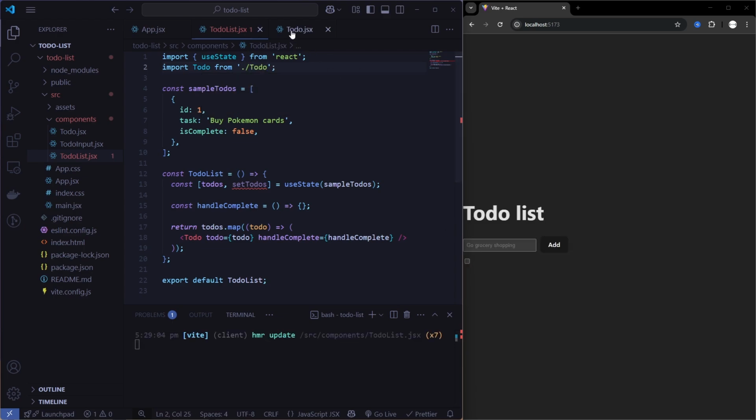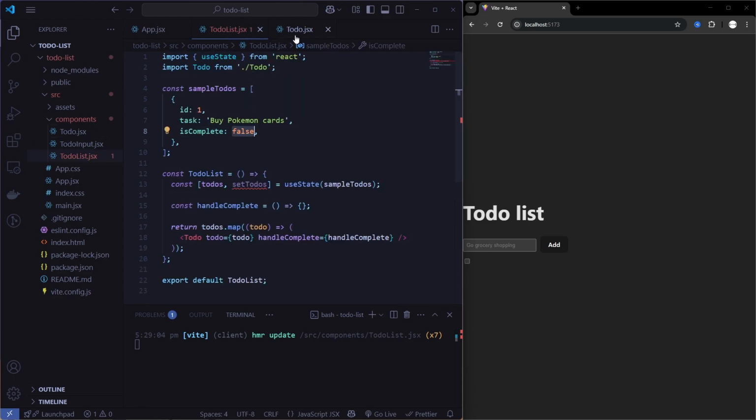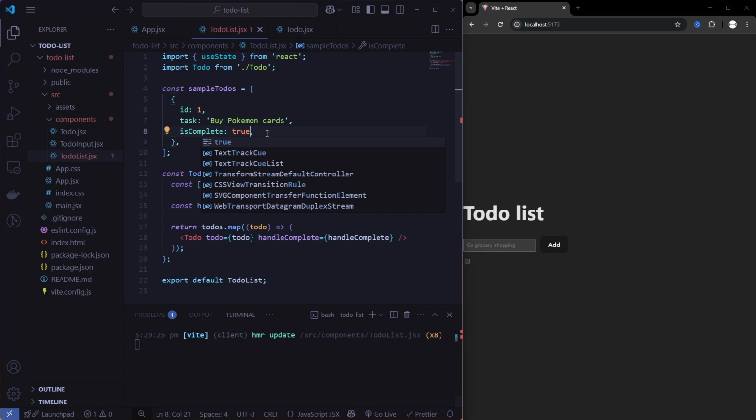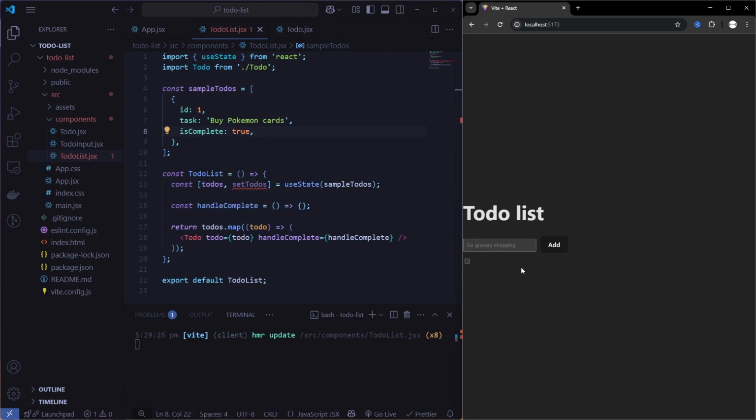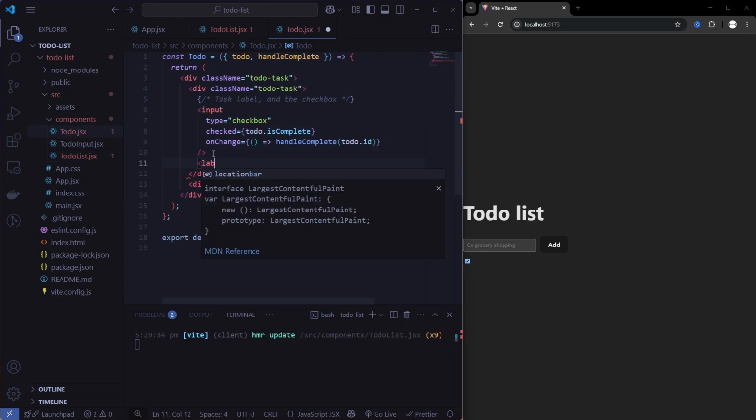You can see the checkbox here that relates to this task here with isComplete false with an ID of 1 and isComplete is false. So if you change that to true and reload the page, you could see the checkbox is ticked. Okay, let's render the task label as well.